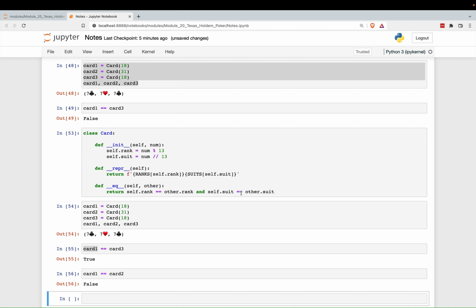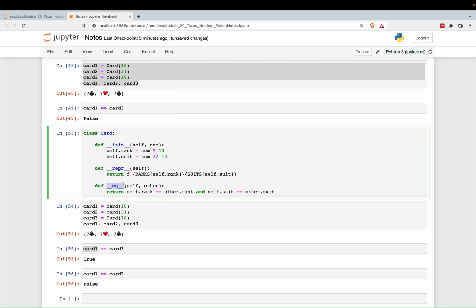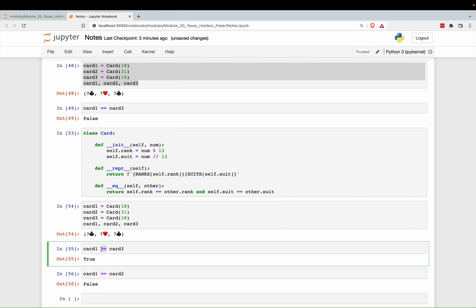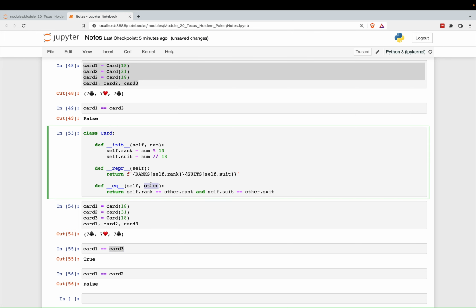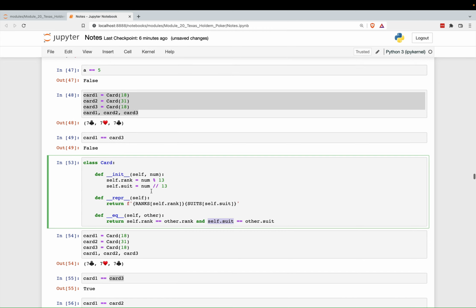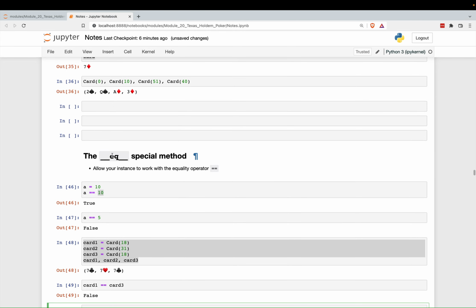So if they have the same rank and the same suit, then we're going to say the cards are equal. And the way to do that is by defining this special __eq__ method, which Python will allow you to. It hooks into this equals equals, and it passes whatever object is on the right-hand side over here to other, and then we can just assume that this other is another card object, and then access its rank and suit attributes and just compare them to the current rank and suit of that card. All right, so that's how you can add in equality with this special __eq__ method.